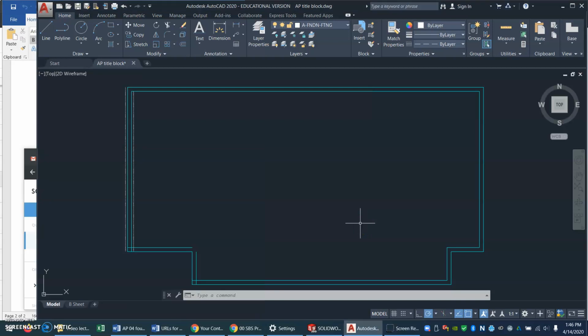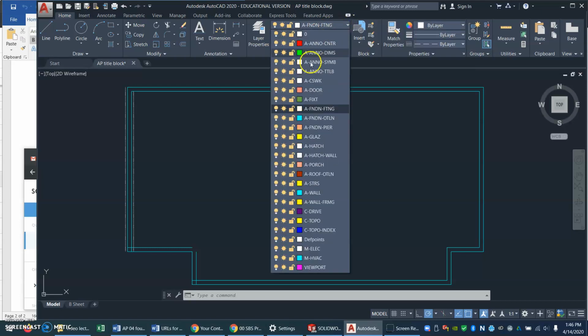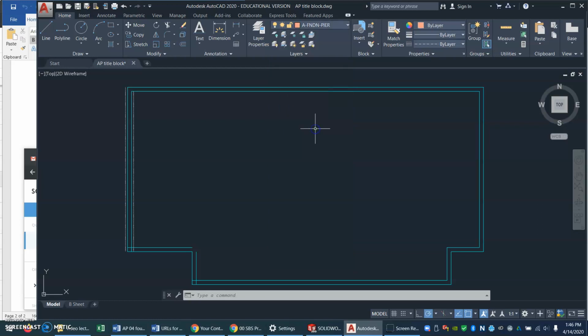I'd like to show you a few more things about this foundation plan. And we're not going to finish this drawing, but I just want to show you some details. So one thing is, how do we make those pier blocks? Let's go up to our layers and let's get our layer for the foundation pier current.